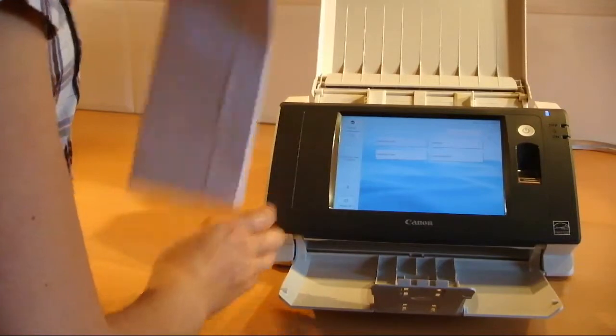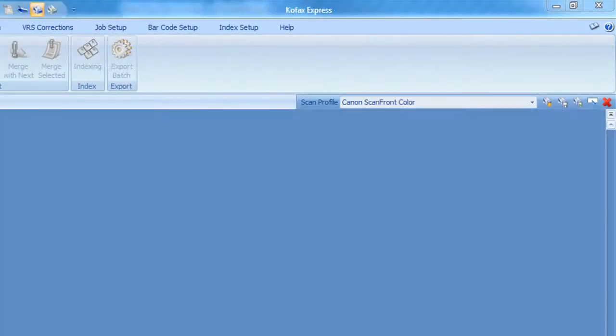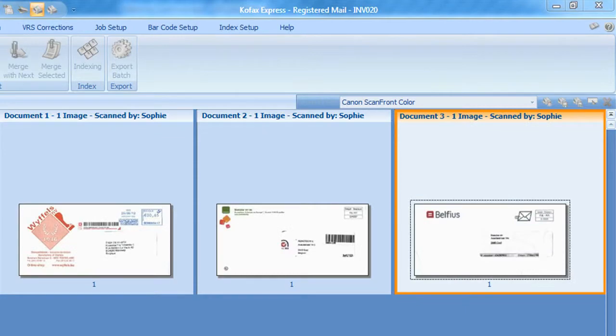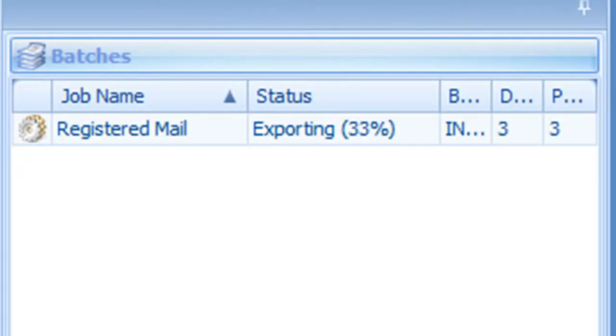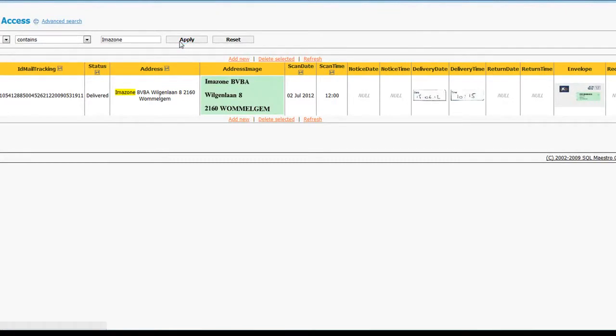Our third demo is about tracking outgoing registered mail in a database. Just push the registered mail button and scan the mail. Kofax Express detects the new images, automatically wakes up, processes the mail with the correct job, and exports to an SQL database. Through a browser, we can now easily search any outgoing registered mail piece, check the status, and view the original mail directly in the browser.